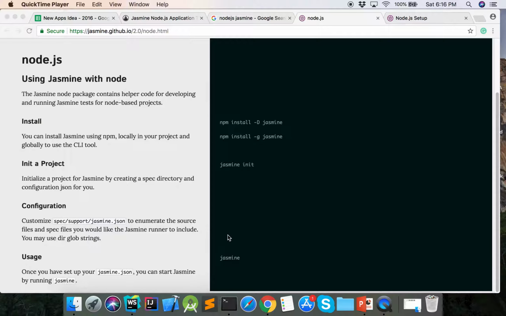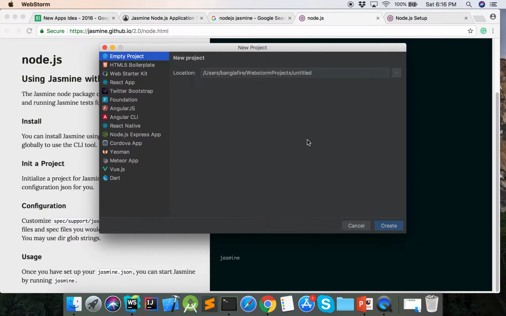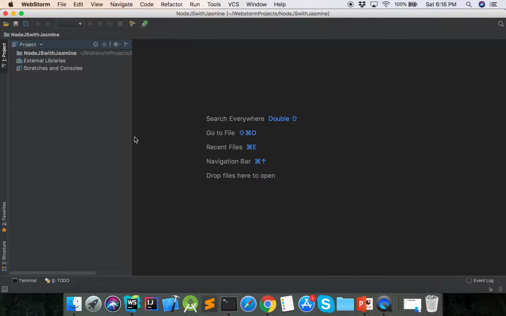Now I will create the project for installing Jasmine. Create the new project, Node.js with Jasmine. Jasmine is a unit test framework. This is our new project, Node.js with Jasmine.